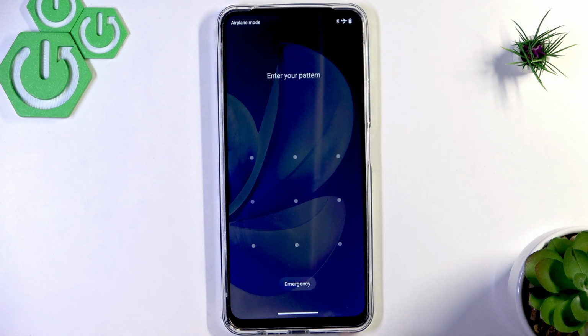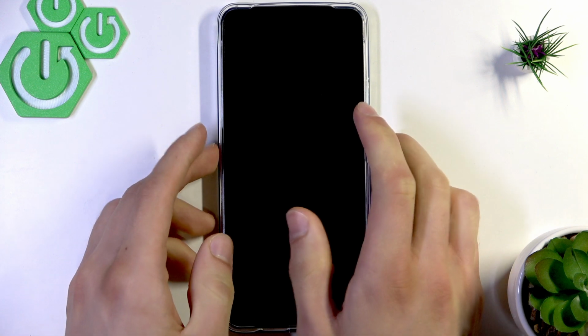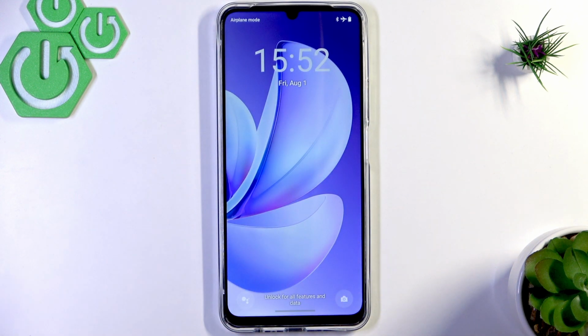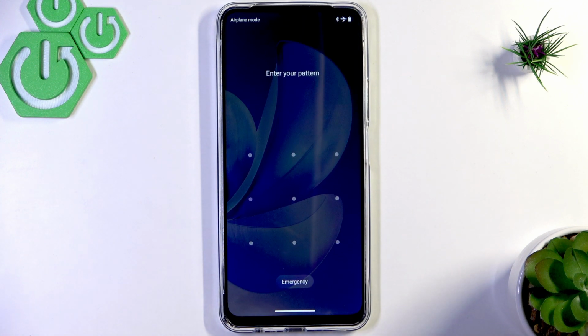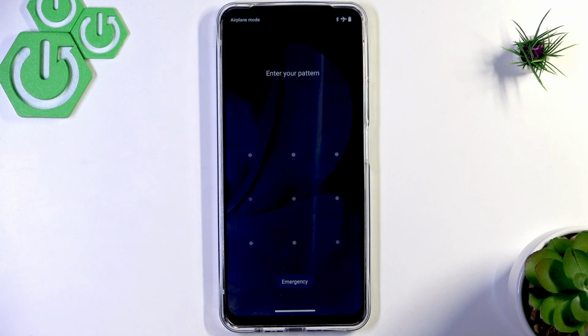So before trying to perform a factory reset and erase all data from your phone, let's go through a couple of simple steps before, which will maybe help us out without removing all the files from your smartphone. So first of all, of course, try your best to remember the pattern that you entered the last time when you successfully unlocked your phone.